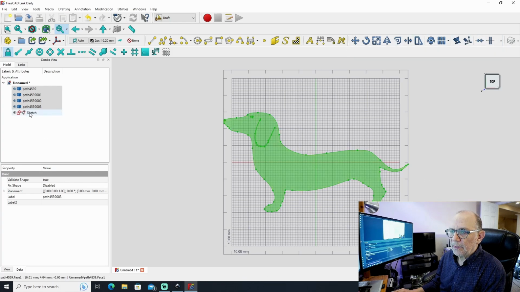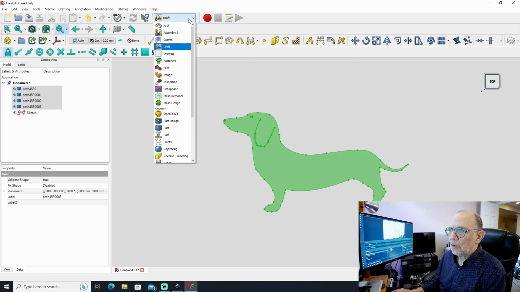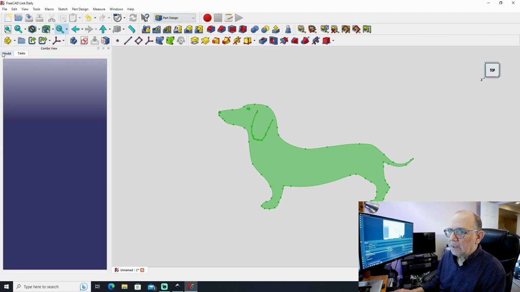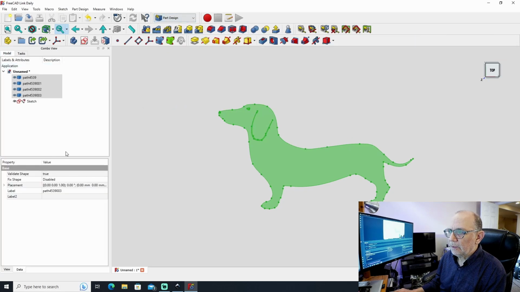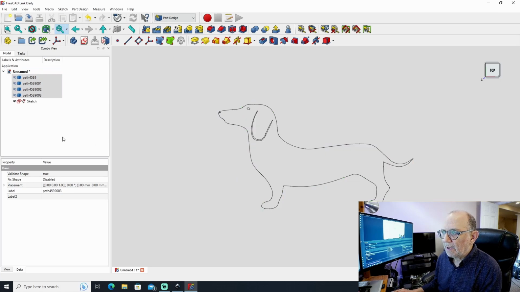All right, so there we go. We have it converted into a sketch. Let's turn off the grid. Let's go back to part design. Let's look at the model view. Since we don't need the SVG elements anymore, we can turn them off. And now we can extrude the dog.